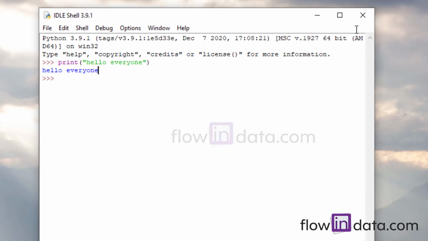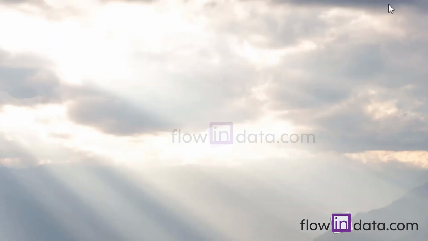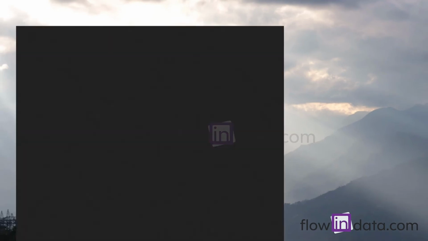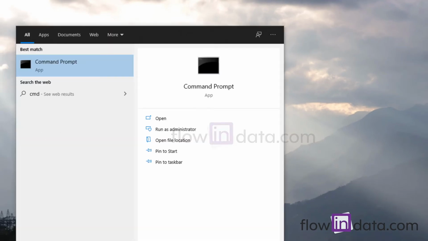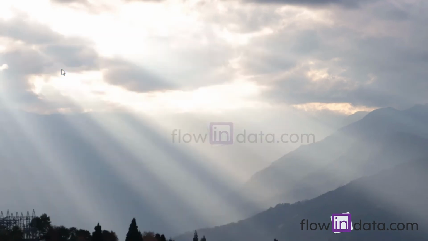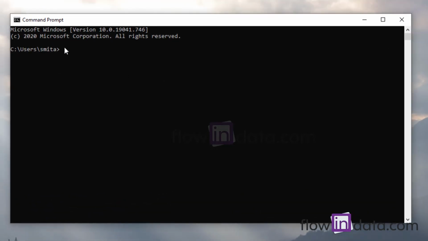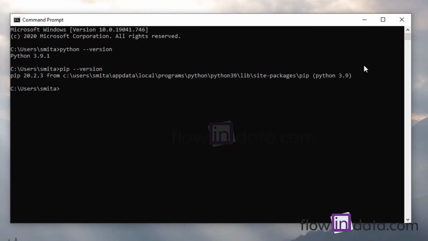Now what we are going to do is, let's close this and let's write cmd and let's open Command Prompt. Okay, now let's see the Python version. Okay, so it is Python 3.9.1. Similarly, you can see the pip version. Okay, so it will show you this thing.